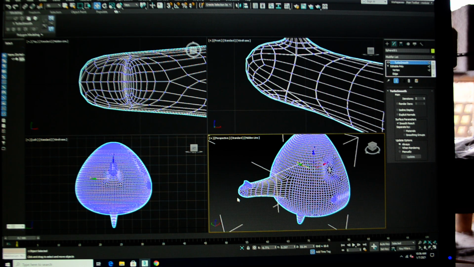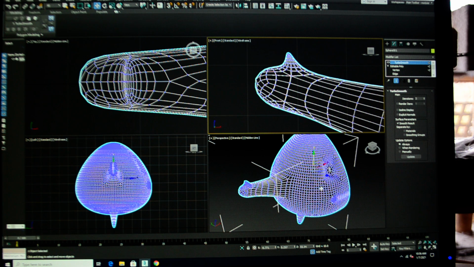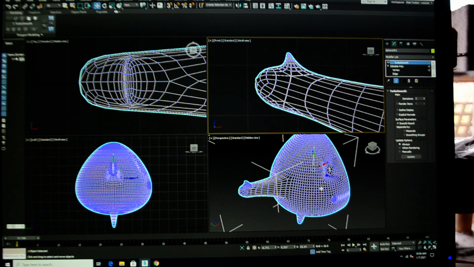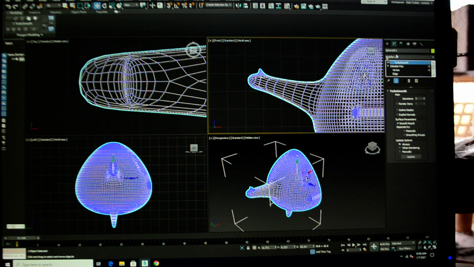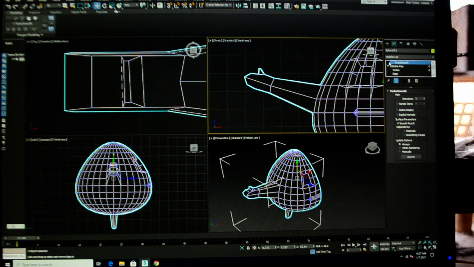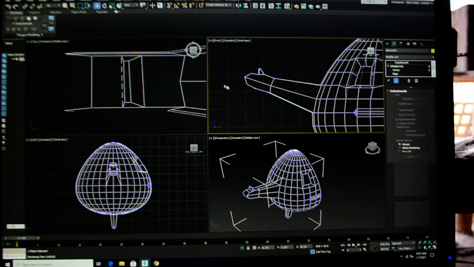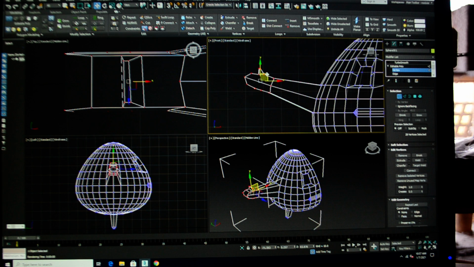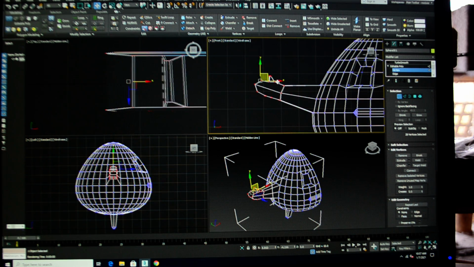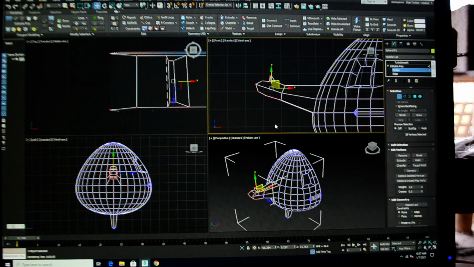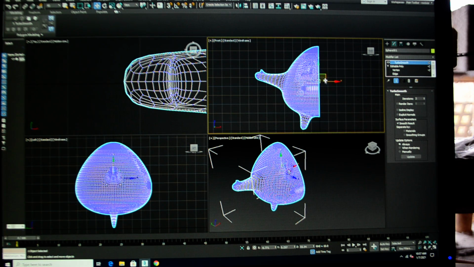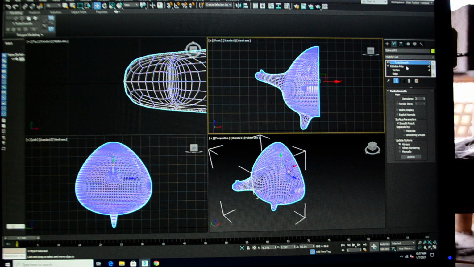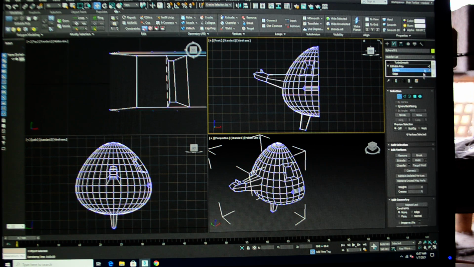This looks pretty good. That's actually pretty good. I mean, it's not far off what I want to have. I like that better. Let's go ahead and add our mirror modifier.